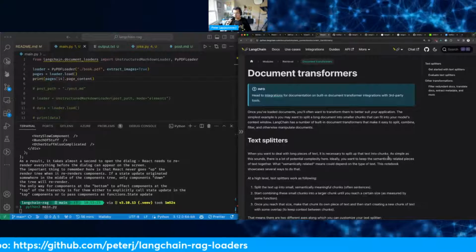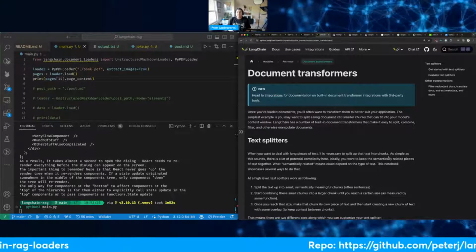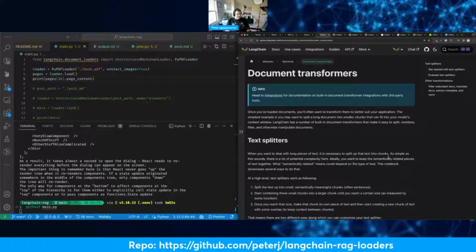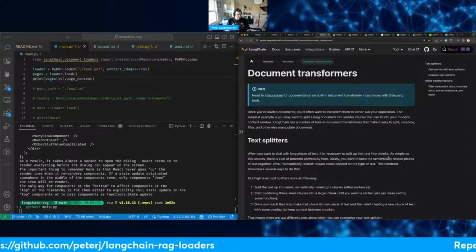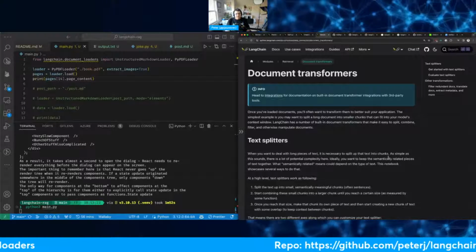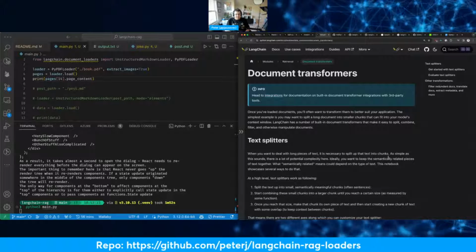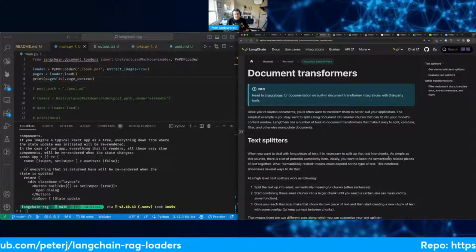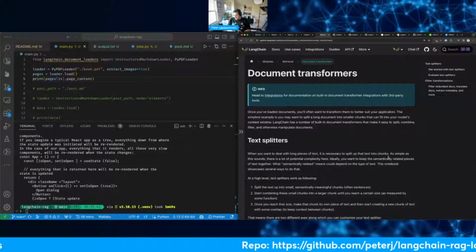Let's look at transformers now. I guess the selection of a loader, well, first of all, it depends. Your selection of the loader will probably depend on the format your data is in. But then also it might depend on how complex of a document transformer you will have to configure and/or create.